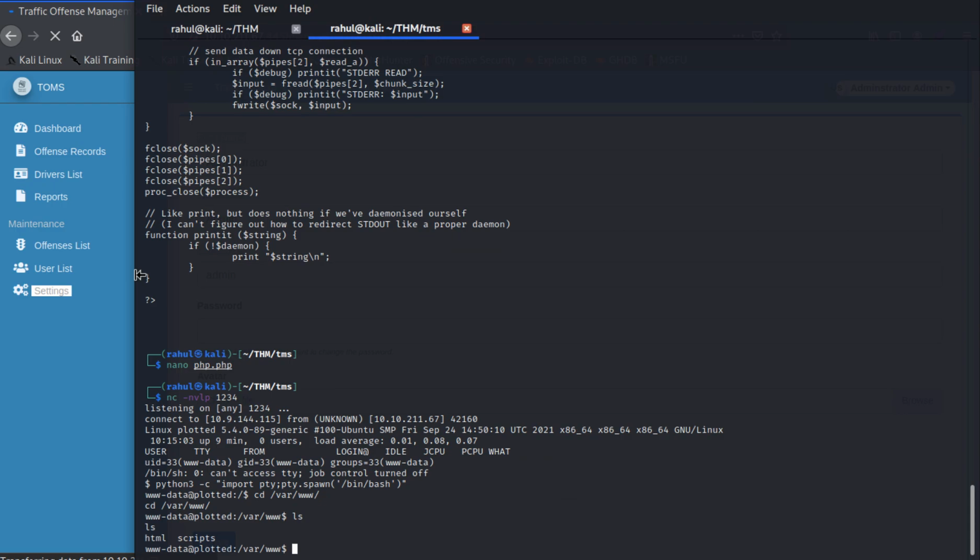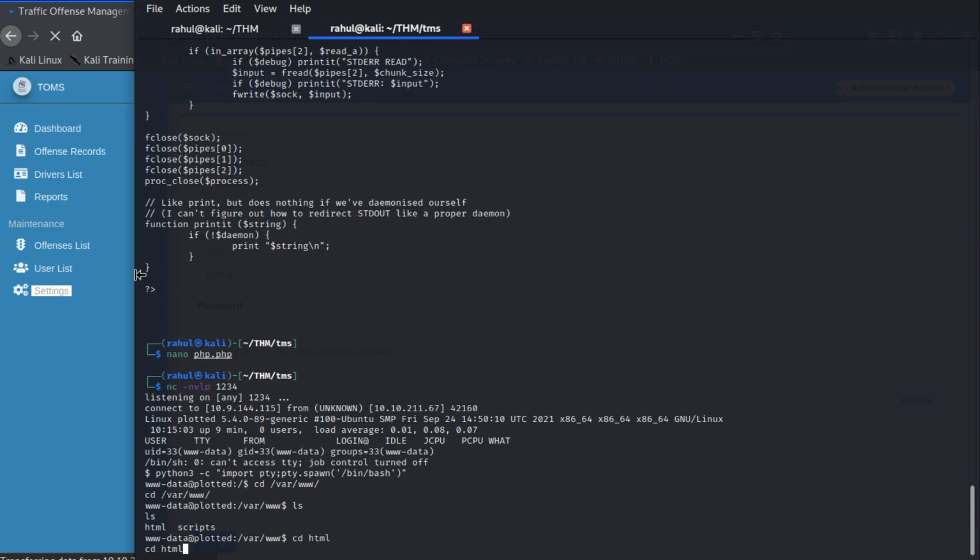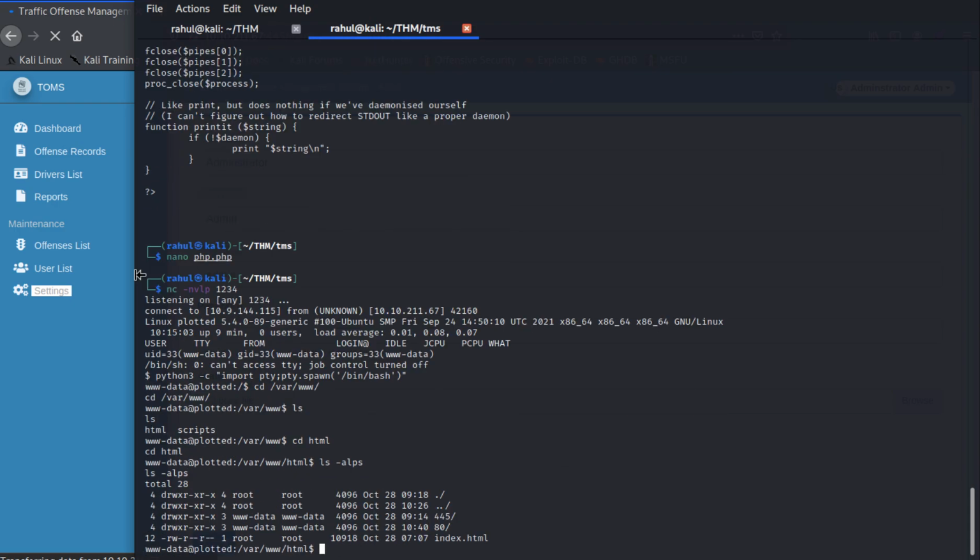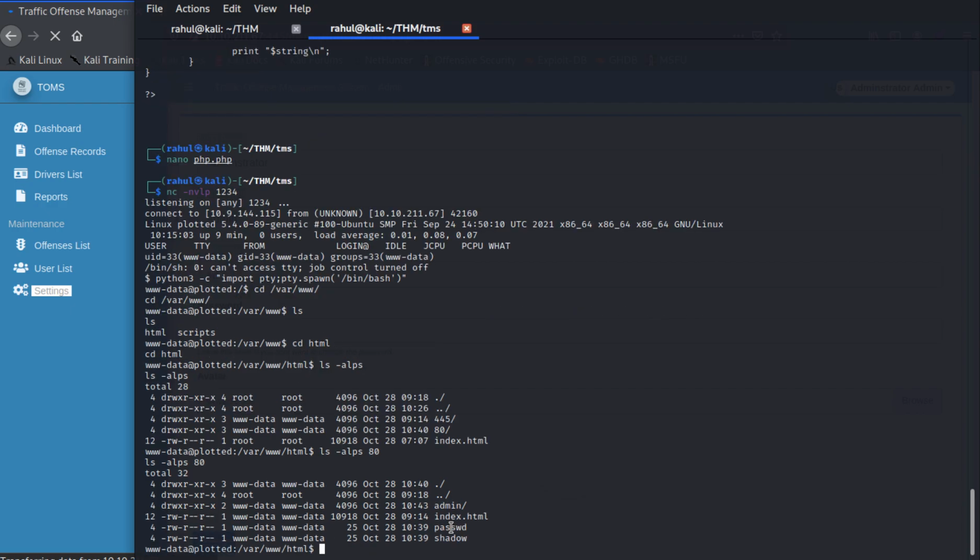Here surprisingly you'll see that you have two directories. The one is html, the second is scripts. So we'll go to scripts later on. Let's just go to html. Here you'll see that we have two directories. The first is 80, the second is 443. We know that there is nothing in the 80 directory, which was port 80, but for the sake of this video, let's just see what we have.